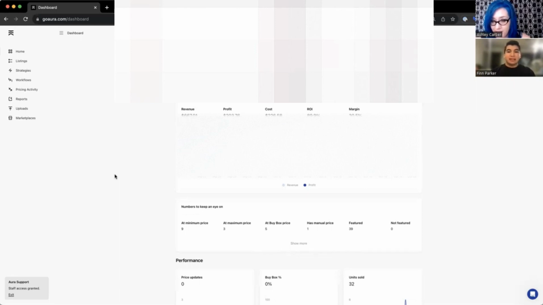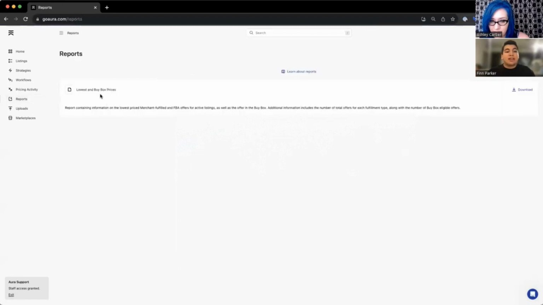Absolutely. Yeah. So you're asking if that's going to be included in the exportable file? Exactly. Like, are you able to export a report that would give that data? Not yet. And I stress not yet, because with the way the 1.0 is built, it's a lot more robust and it's a lot more friendly to be able to add more features. Right now, if we head to the reports, you're going to see the lowest in buy box prices report.